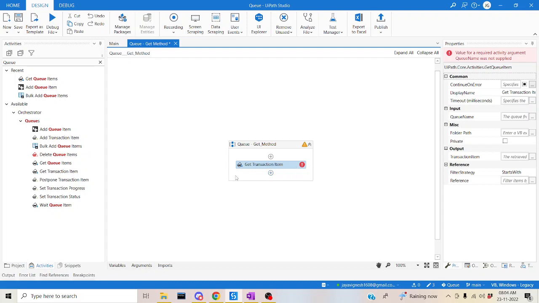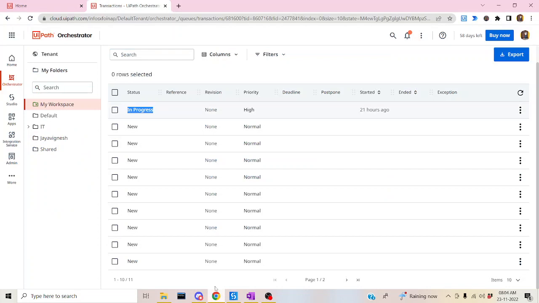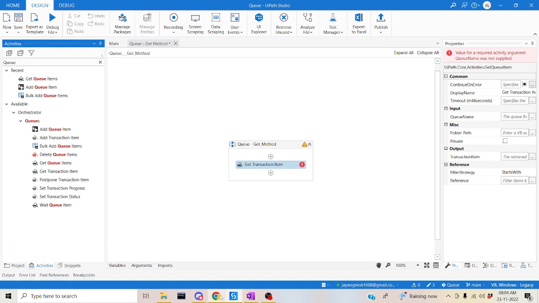Get Transaction Item will basically get the transaction item from the queue and mark the status from new to in progress. This is the main feature of Get Transaction Item. It will get the queue item from the queue to Studio and mark the status as in progress, which means the bot is working on it. That is the main thing.